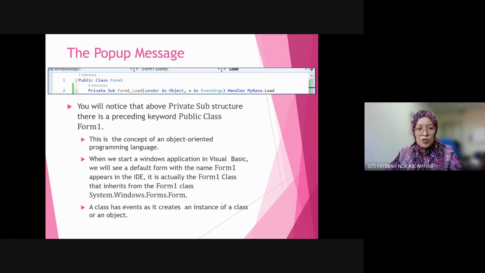So the pop-up message, you will notice that above private substructure, there is a preceding keyword public class form 1. Okay, this is the concept of object-oriented programming language. When we start our Windows application in the VB, we will see a default form with the name form 1. Betul? If you don't change the name of your form, it will be default to form 1. And you add another form, it will be default to form 2.